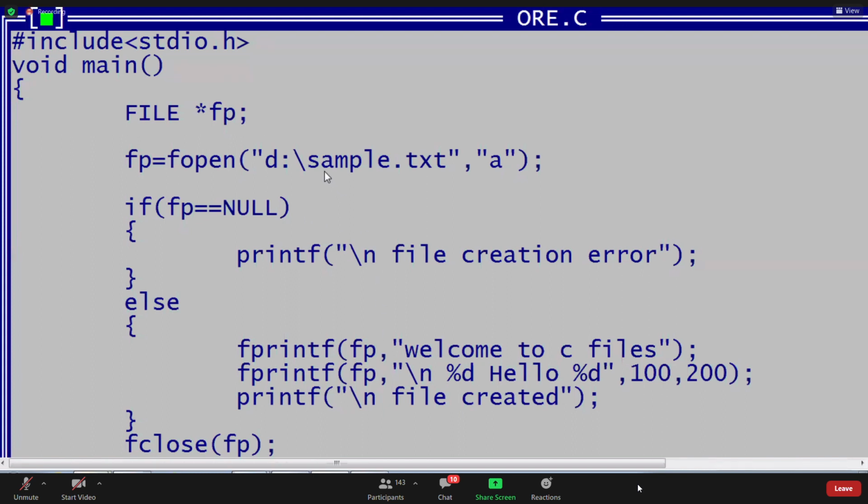Guys, completed, huh? Yeah, completed. Next, how to read the data from the file.